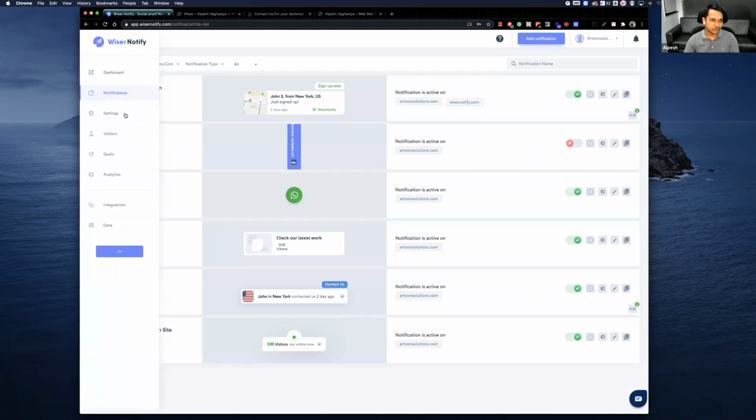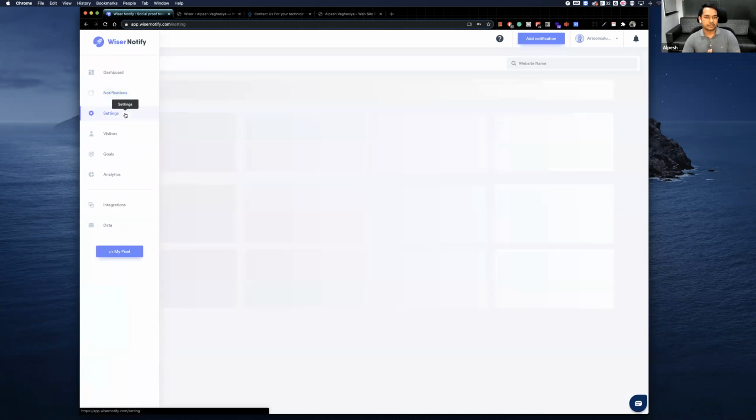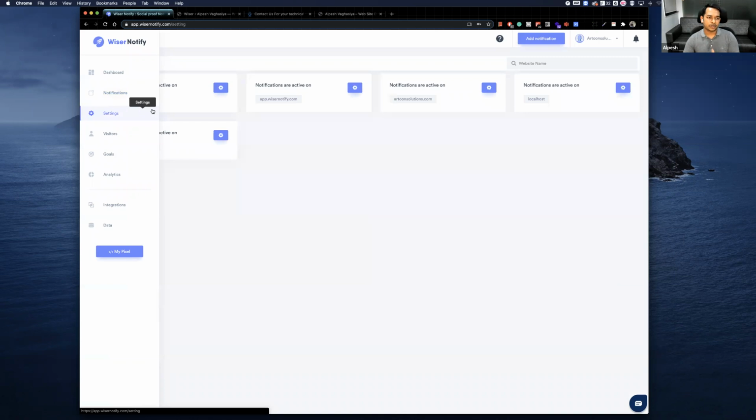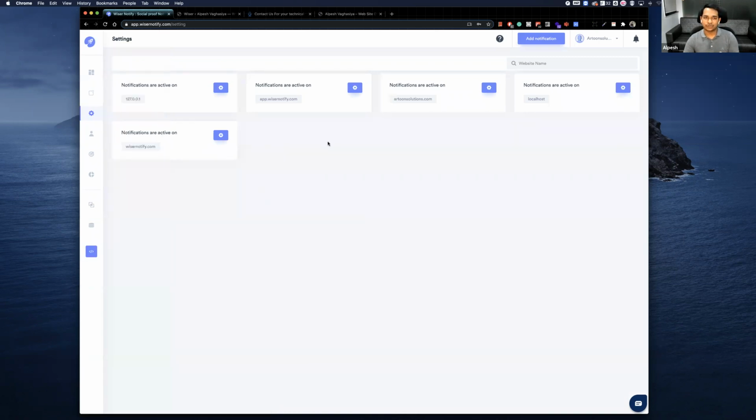Next, we will go to the settings. These settings are per your domain, per your website. Let's say I have integrated with my 5 websites: app.wisernotify.com, Arton Solution, localhost, wisernotify.com. So I can choose, let's say I want to change the settings for artonsolution.com.